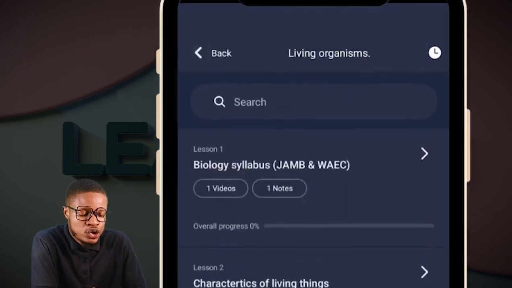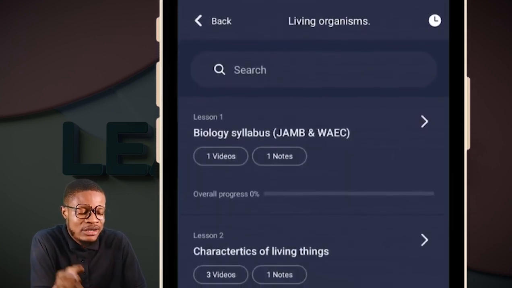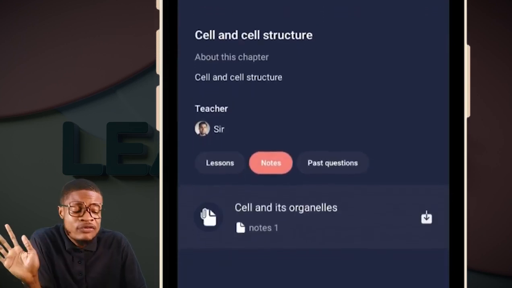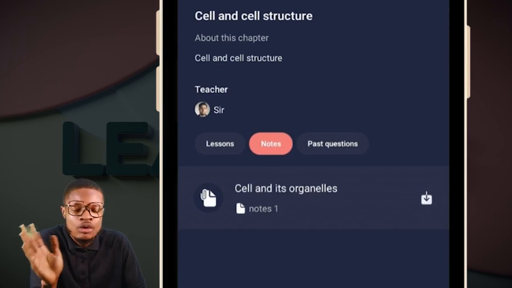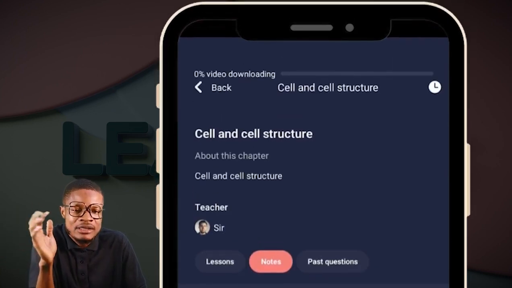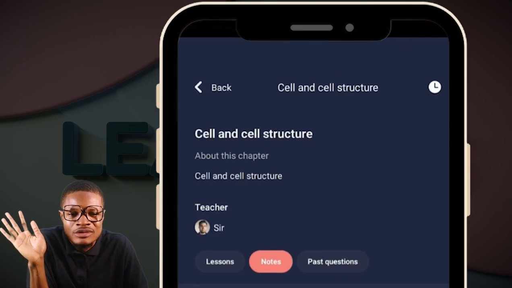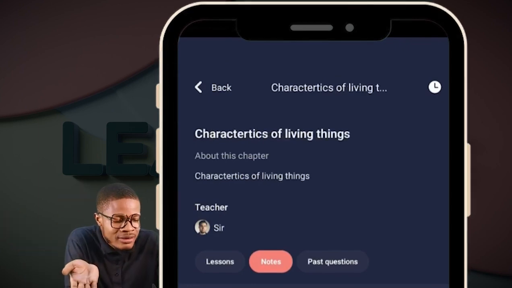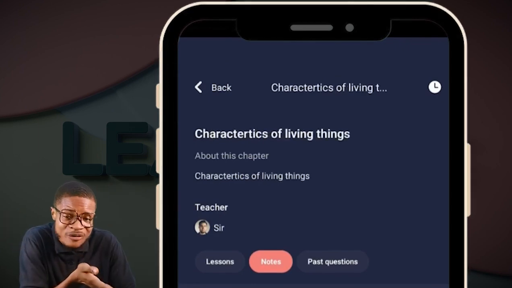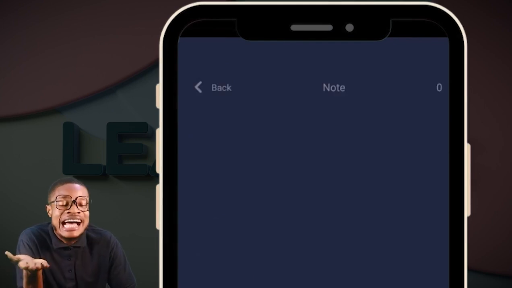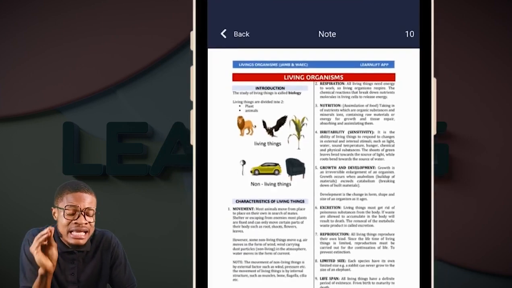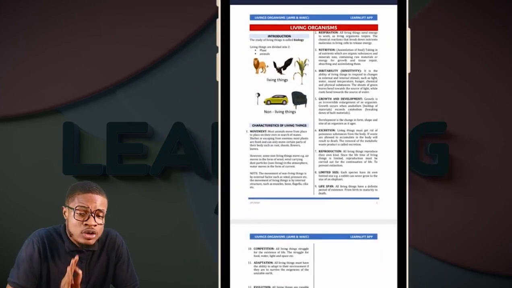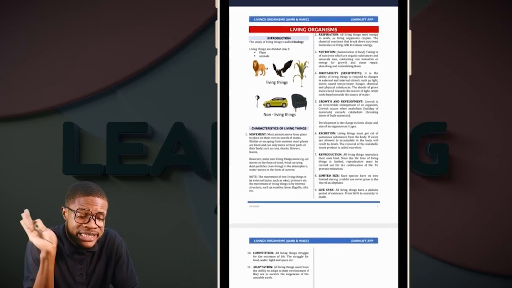Now, you can even choose to download the notes underneath the class. It's the same thing for everything. All you have to do is click on download for your notes. Before you know what is happening, it has entered your phone. You may choose to come to the notes, under the characteristics of living things, open the notes and read them, and go through the past questions. So you see, well organized and structured notes, direct to the point, focusing on your syllabus.